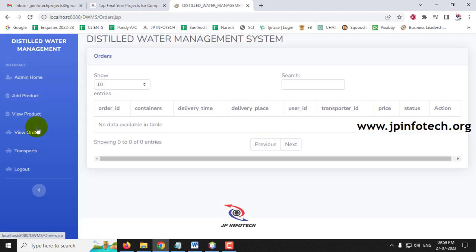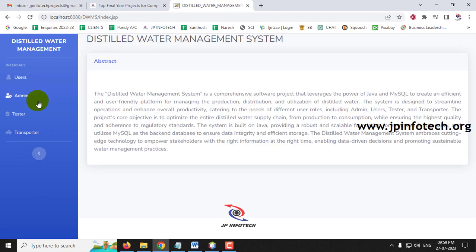So now if you go to view orders, you can see the product is not viewed here because it should be approved by the tester. So even though the product is successfully added into the admin, it will not be viewed to the user or the admin also. Only if the tester approves it, it will be viewed. So now let me log out and go to the tester part.